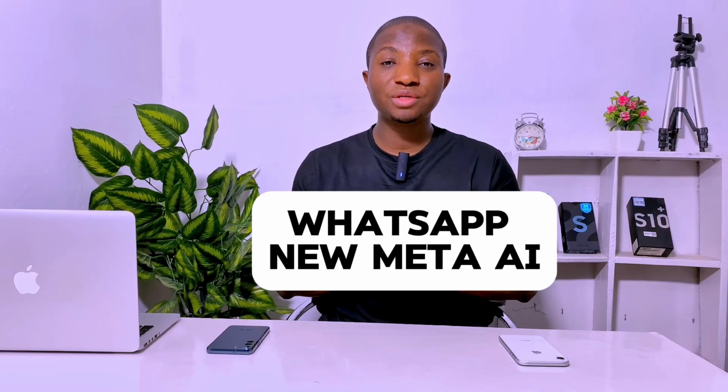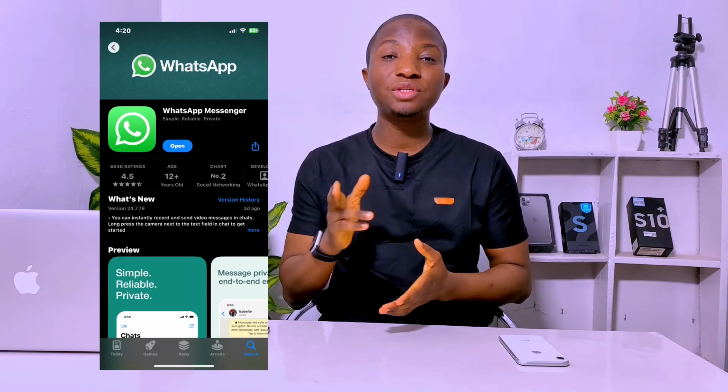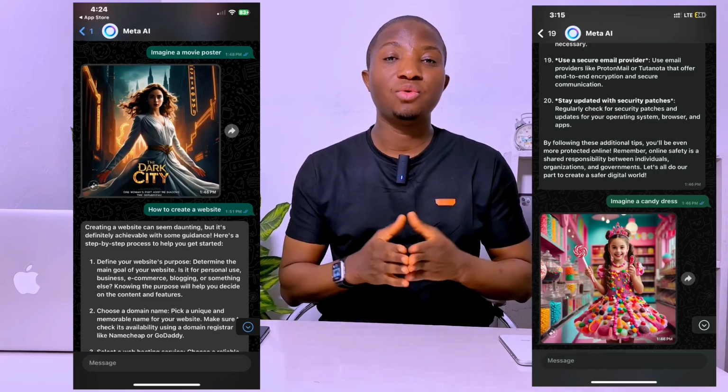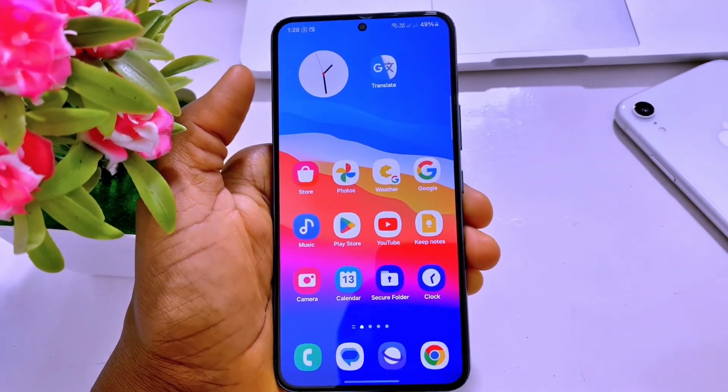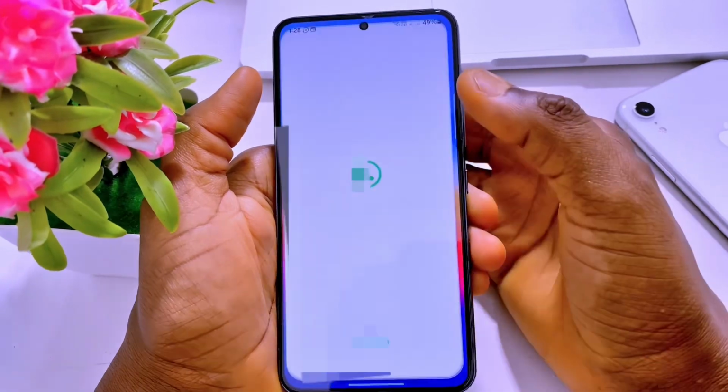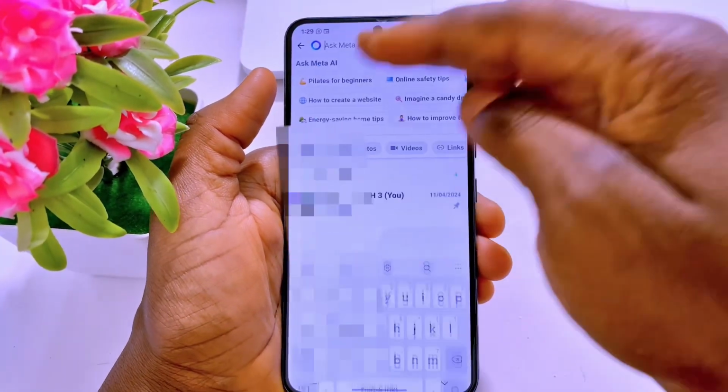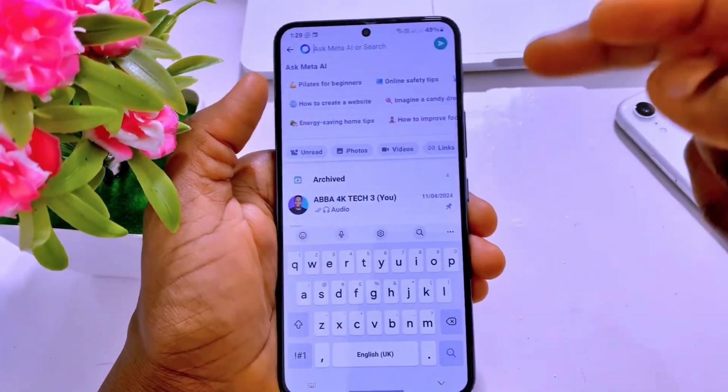If you are using WhatsApp, this video is for you because WhatsApp introduced a brand new AI which will revolutionize WhatsApp. So if you want to use this AI, as we open our WhatsApp Messenger, you can see here is the new AI icon on WhatsApp.